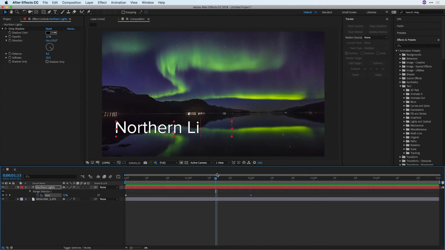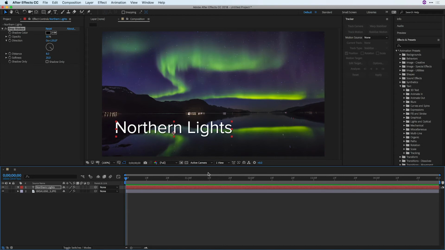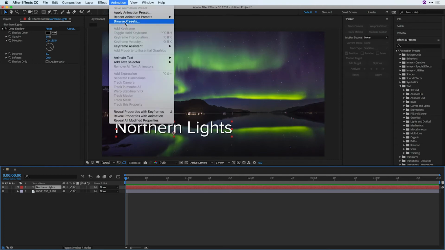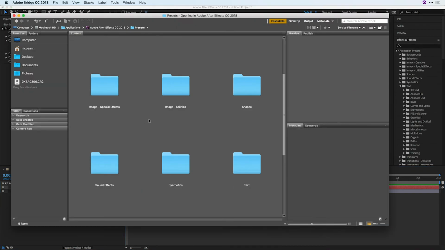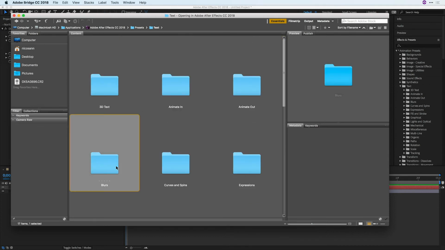I'll press Command Z to undo that text animation that was added. Select my text layer, noting where my current time indicator is. This represents where the animation that you apply from Bridge is going to start. Going to Animation, browse presets again. I will head down to that text category and I'll go into blurs.